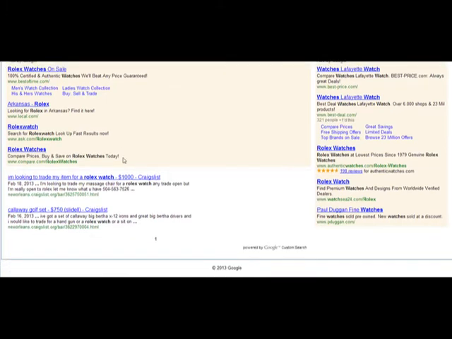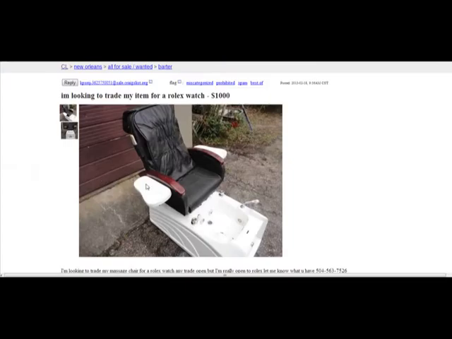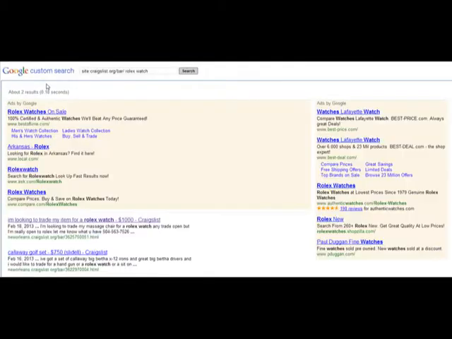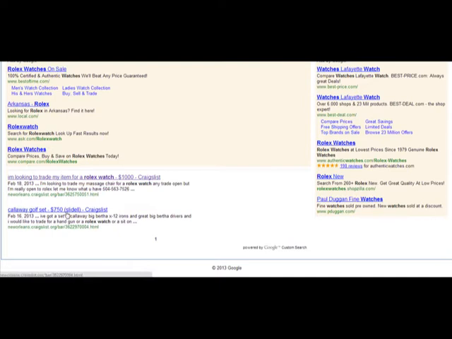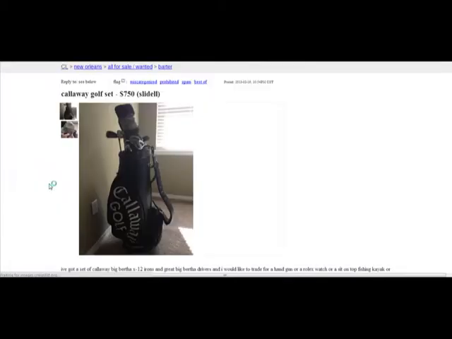There are, it looks like, 2 items. Someone is looking to trade for a Rolex watch. And here's another. It looks like someone has a Callaway golf set they would like to trade for a Rolex watch. Again, some of the things you can get through a barter on Craigslist.